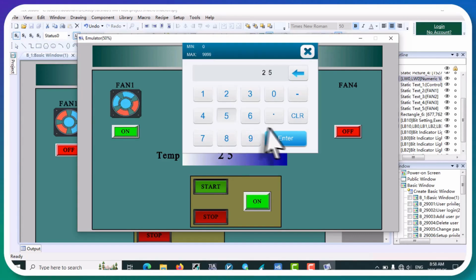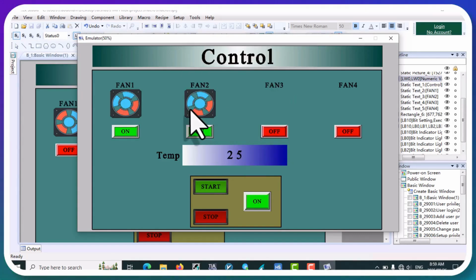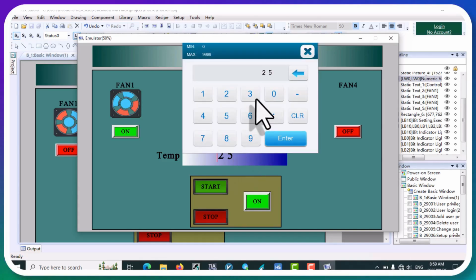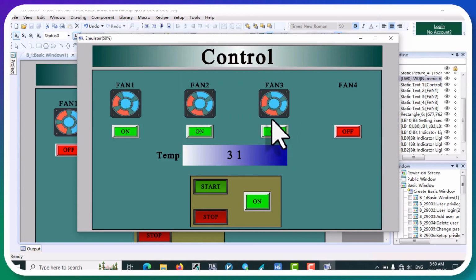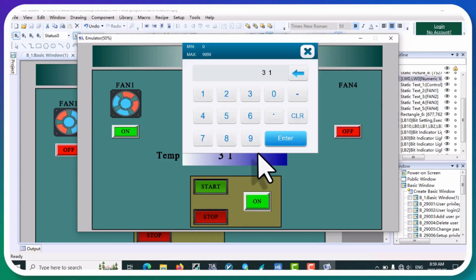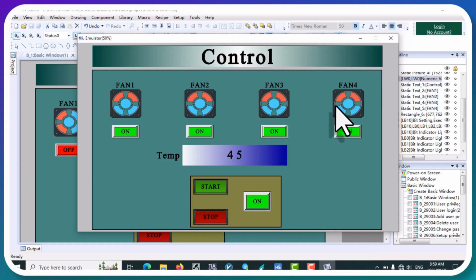Now I'm setting it to 25. My fan 2 also comes into operation. The condition for my fan 3 was that it had to be greater than 30. I set it to 31, and my fan 3 also comes into operation. The condition for my fan 4 was that it had to be greater than 40. You can see that all 4 fans have come into operation.